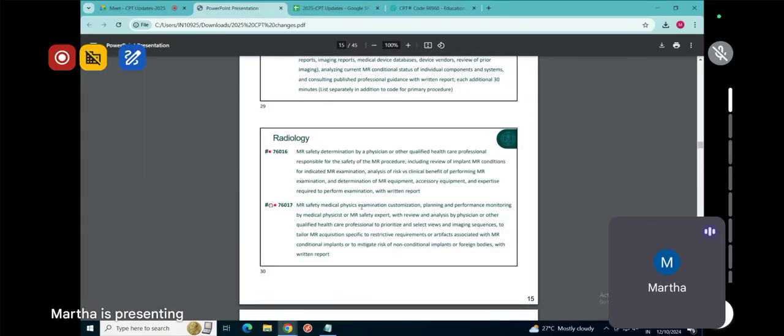Then next are 76016 and 76017. Actually, these codes are not used on a daily basis, and they need not be assigned for all patients.